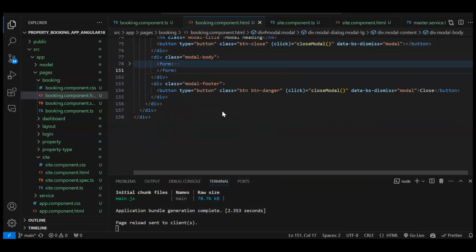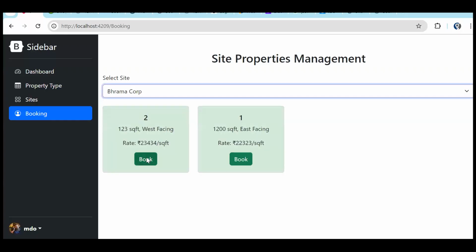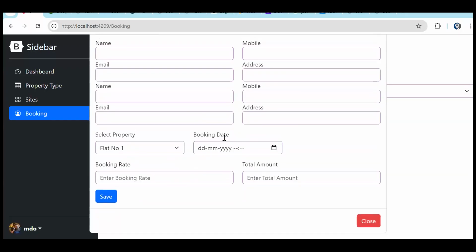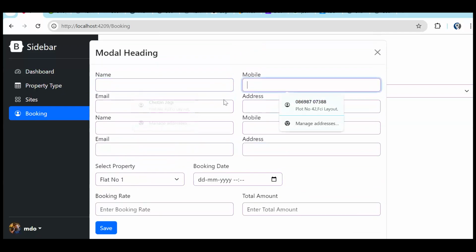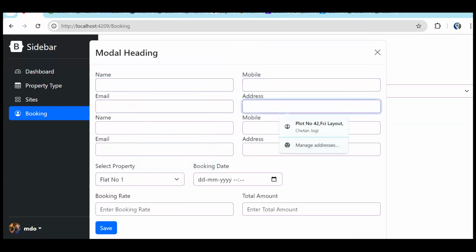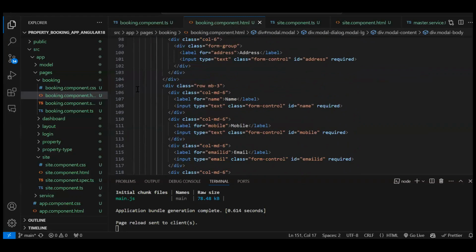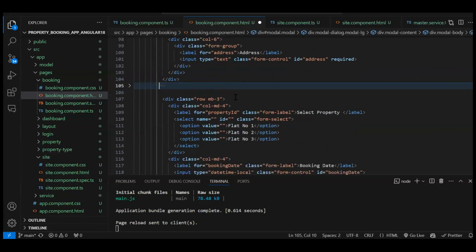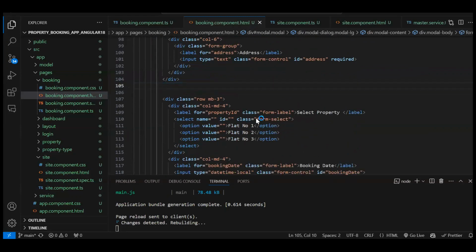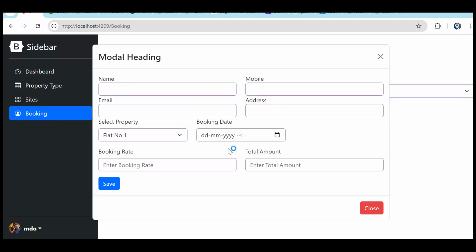Let's save and check. So now if we click on book, you get to see the proper booking form. So name, mobile, email address. Why did it get repeated? Wait, let me remove the unnecessary thing. Name, email address. Okay, let's remove this. Fine, so this is the customer detail we need to provide.